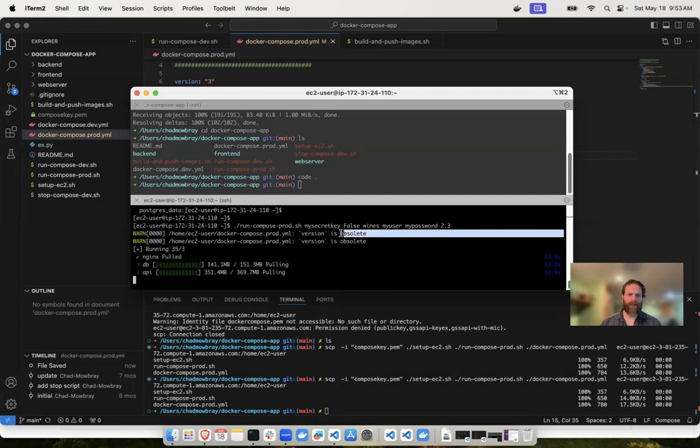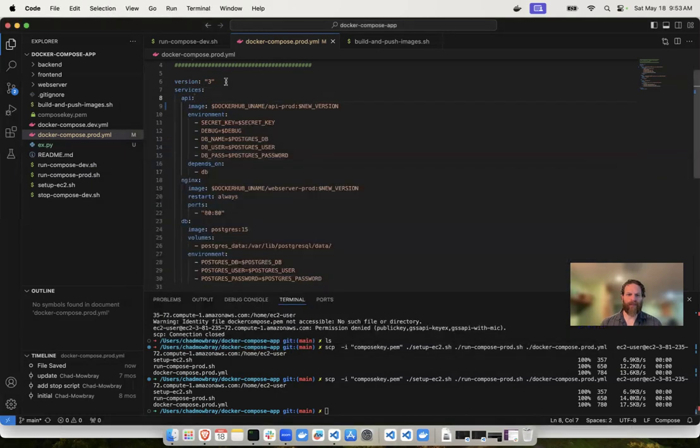So I actually get a warning here telling me that version is obsolete now. So you can just get rid of this, but for old time's sake, I'll leave it in.